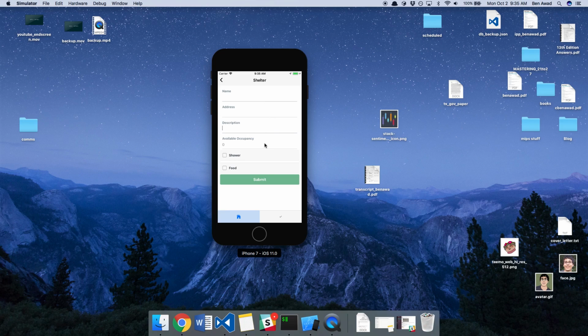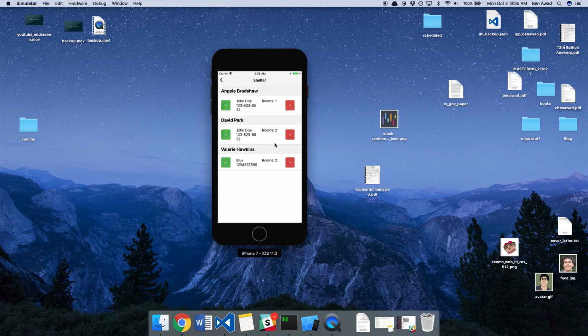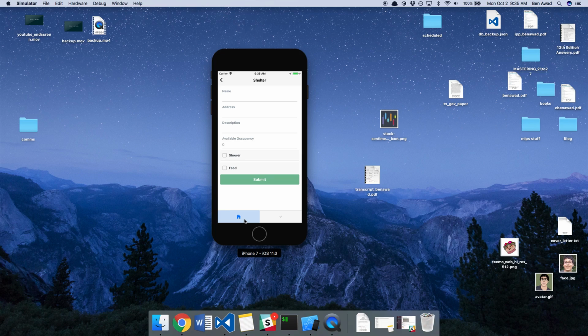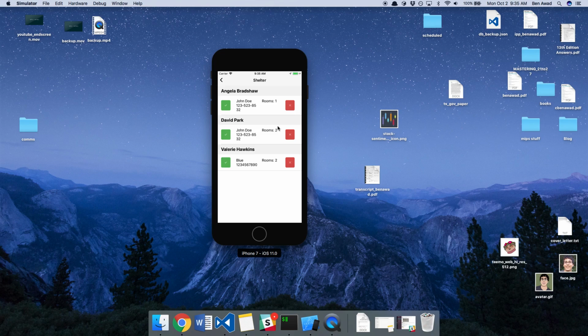We have this little form you can fill out to create shelters, and then we have this little nav bar at the bottom between this and this page right here, which is where a guest who would like to stay in your home shows up.